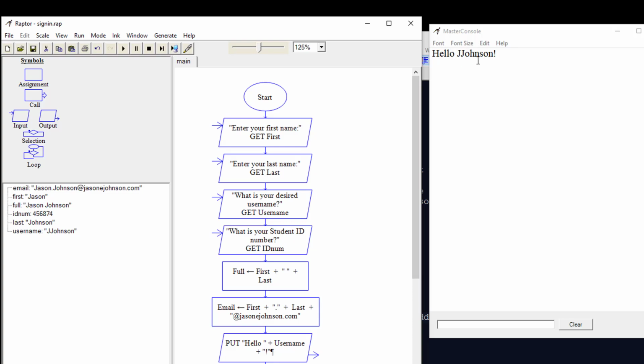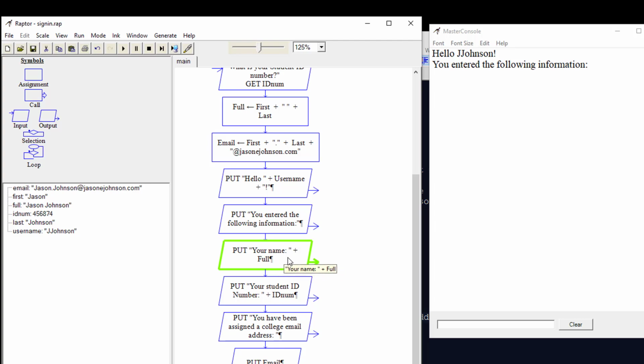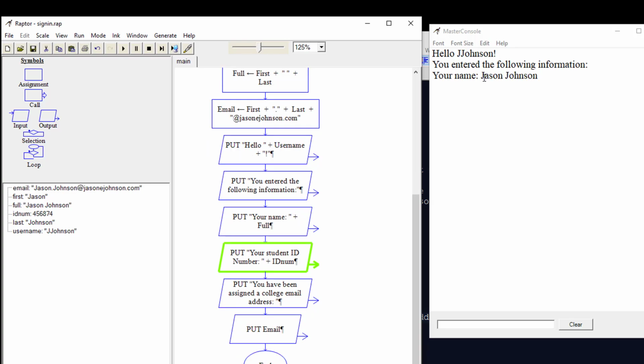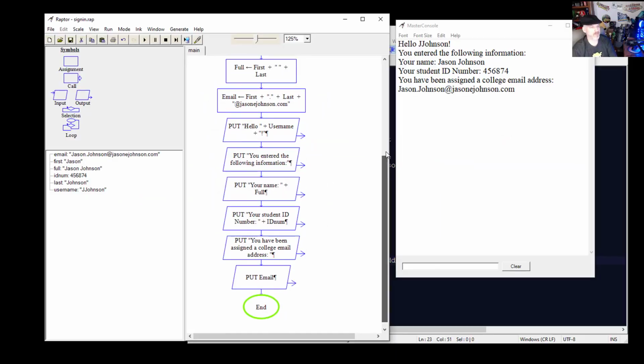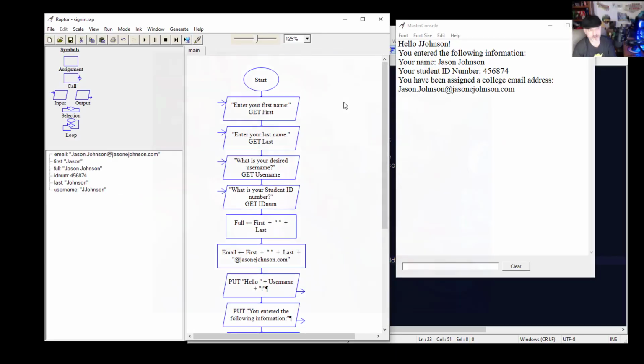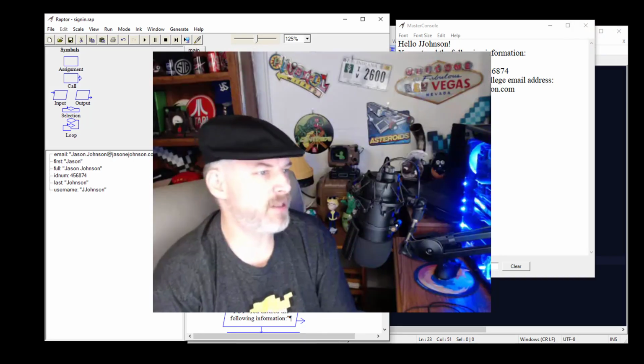And then the next one is going to output to the user, hello, J Johnson. So now on my master console, I saw that. Then it's going to say you entered the following information. And then the next step is going to say your name of Jason Johnson, your student ID number, and you've been assigned a college email address of, and then it outputs the email address. So that's the simple sign-in program that you create in Chapter 3 of Prelude to Programming.